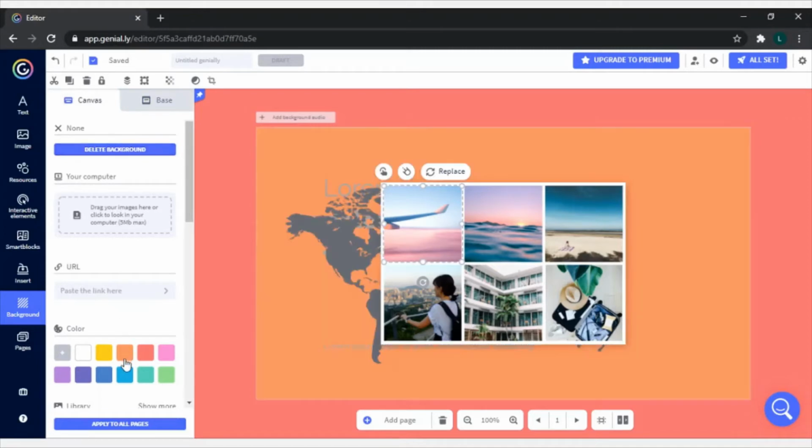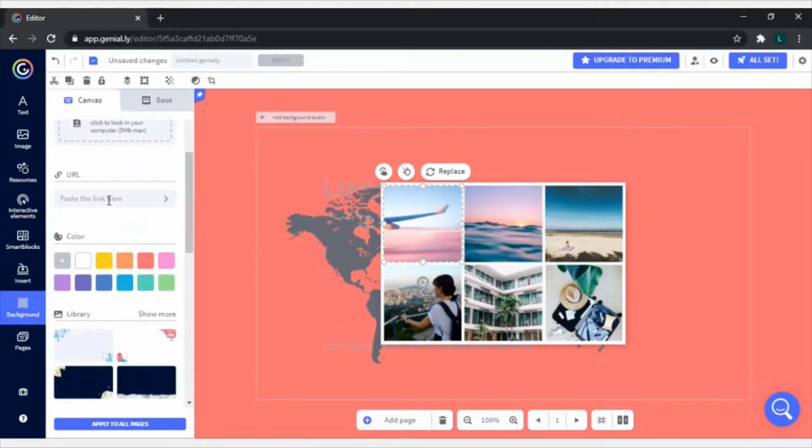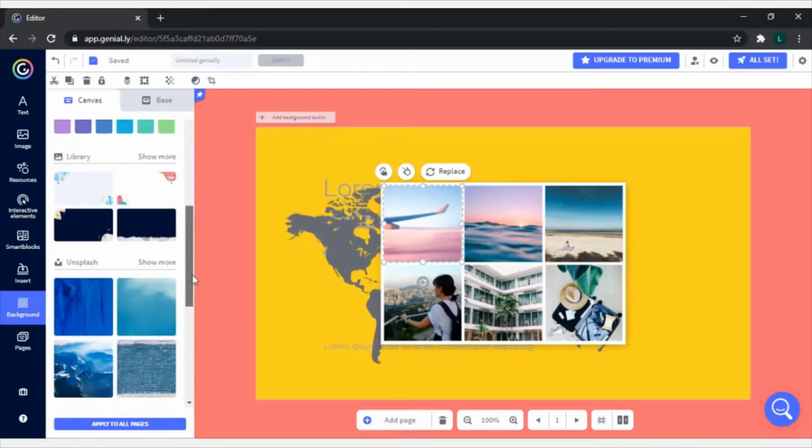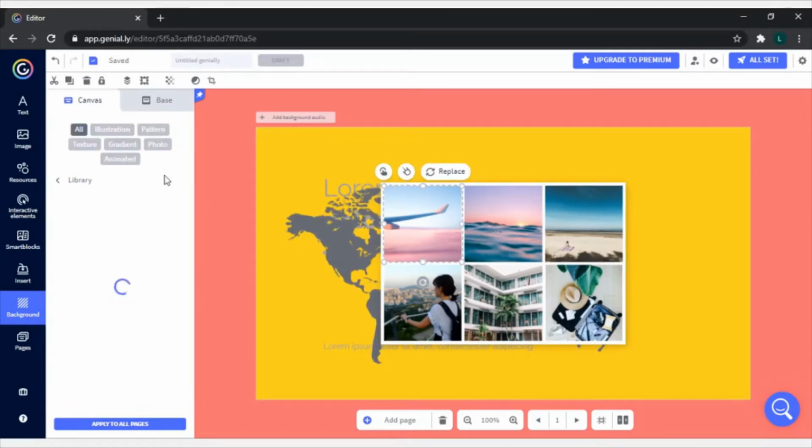On the canvas, we can remove the background. We'll be able to upload images that we have already selected from our computer or that we have found with some URL. We can give it a solid color. I'll click so you see where it's being placed. We're going to have a library. I'd like to highlight here that by clicking on Show More, we get more results.